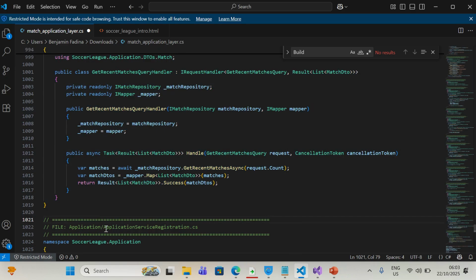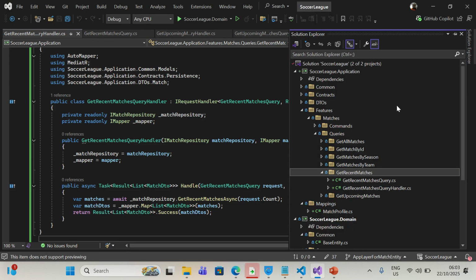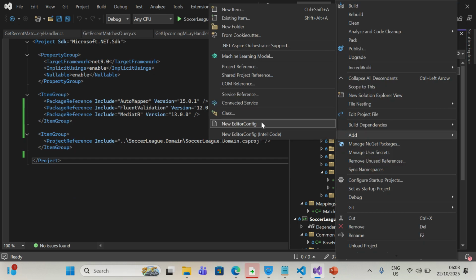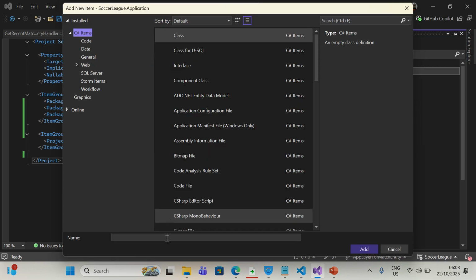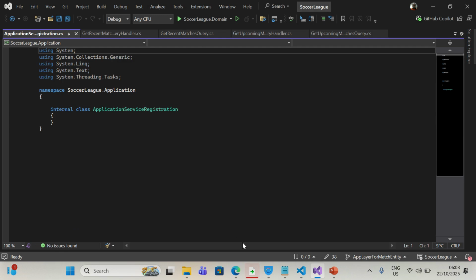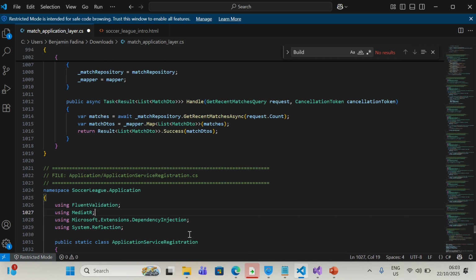Then we are going to create another file in the application project called application service registration.cs. So add new class, application service registration.cs. And this is the code file for it.